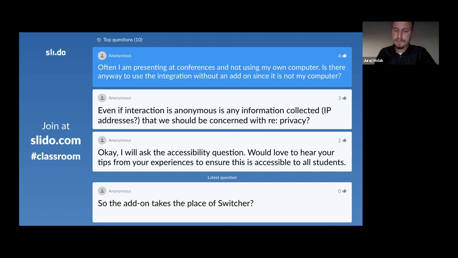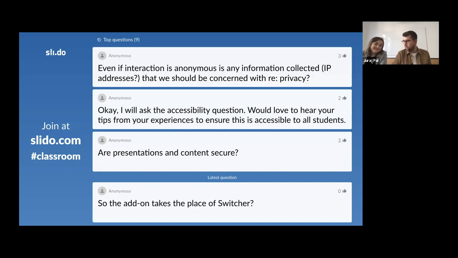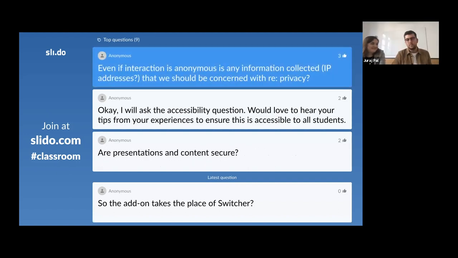Okay, and then we have a question about privacy. I can take it. There's one more comment about privacy in Google Slides, so maybe I can combine those two. The short answer to this question, thanks for sending it, is no. As soon as the question or poll is sent anonymously, then it really is anonymous. So I think that's all that we need to say here.